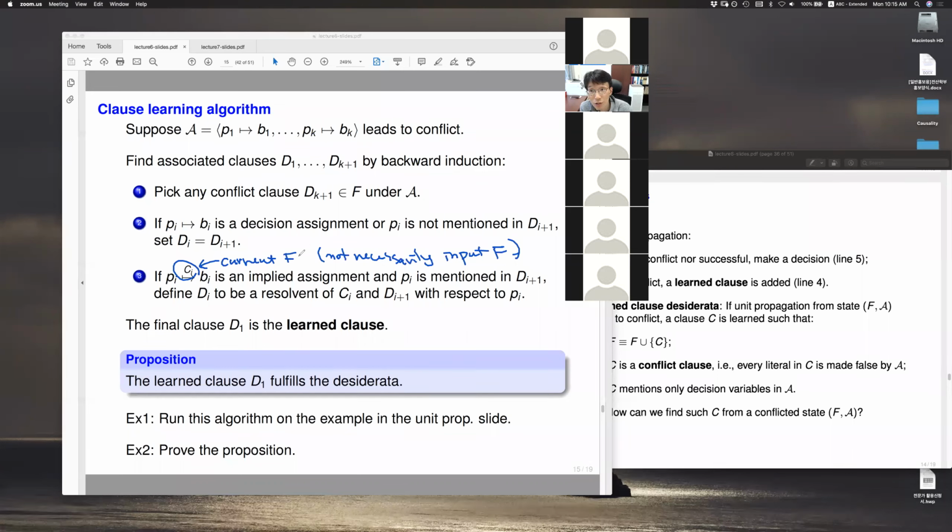Any other questions? So just to say again to Changgon's question, we don't really need to distinguish which one is really input and which one is something we added later. It's all with respect to the current F. So that's how the algorithm works.